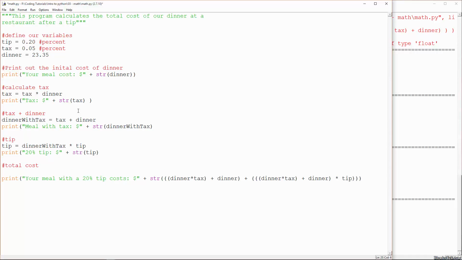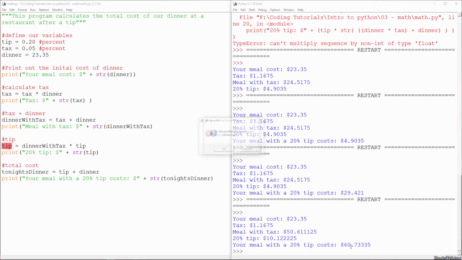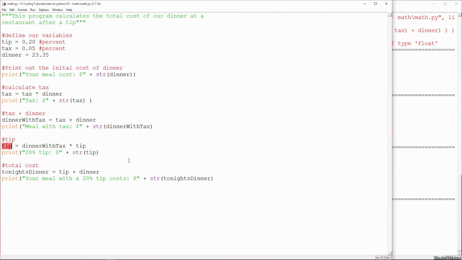And then lastly, total cost. So tonight's dinner equals tip plus dinner. So let's print that out and let's see if we get the same results. So tonight's dinner, we'll run it. Now what have I done wrong here? I have forgotten a bracket. There we are.